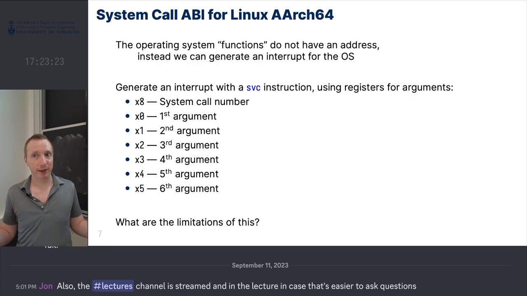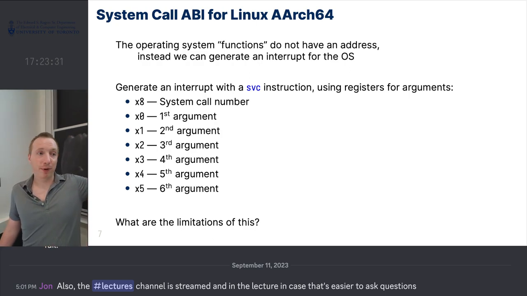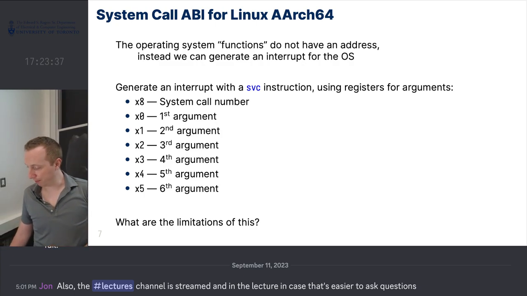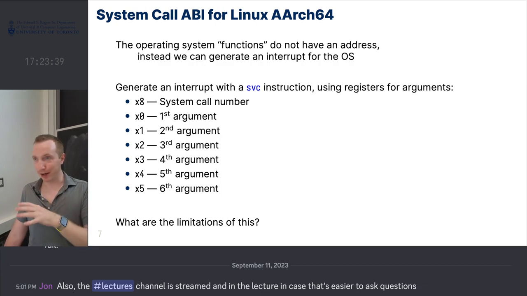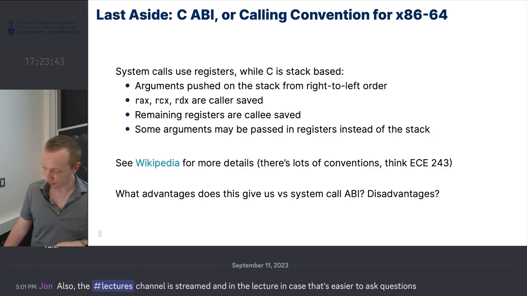But because C is stack-based, they can be of different sizes. It's okay, it doesn't matter. You'll never need to know the actual register numbers. The only important thing you need to know is that the system call ABI uses registers. The details are something I'd have to painstakingly show you what the code actually does.